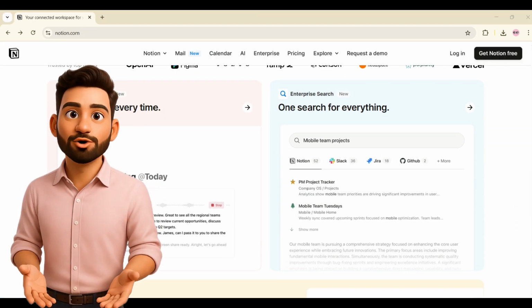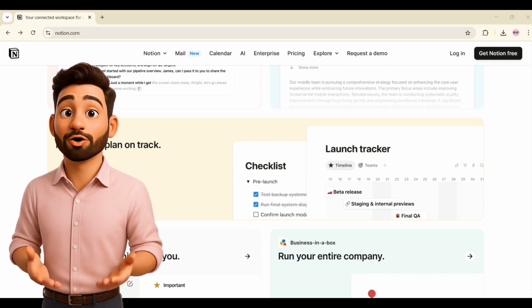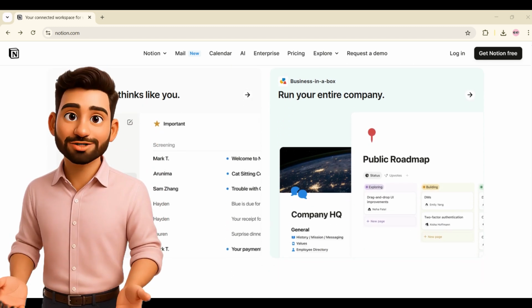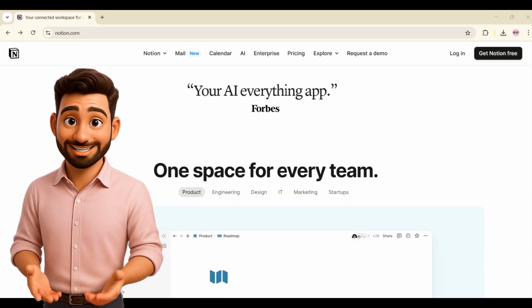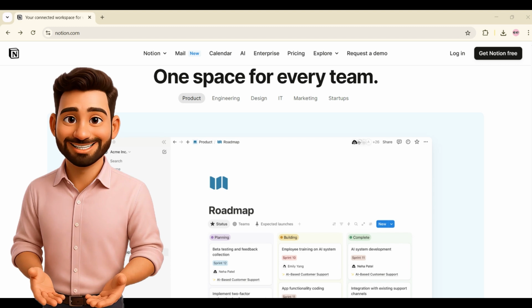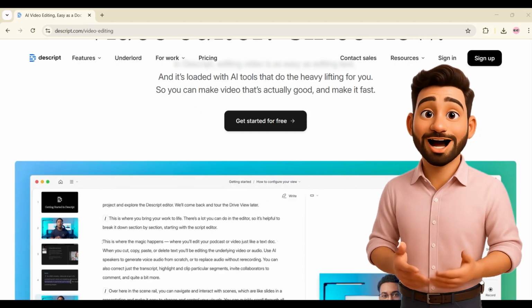Beyond summarizing notes, it can write action plans from meeting minutes and even auto-tag your tasks with priority levels. One-click productivity. But here's the wildest feature I've come across.